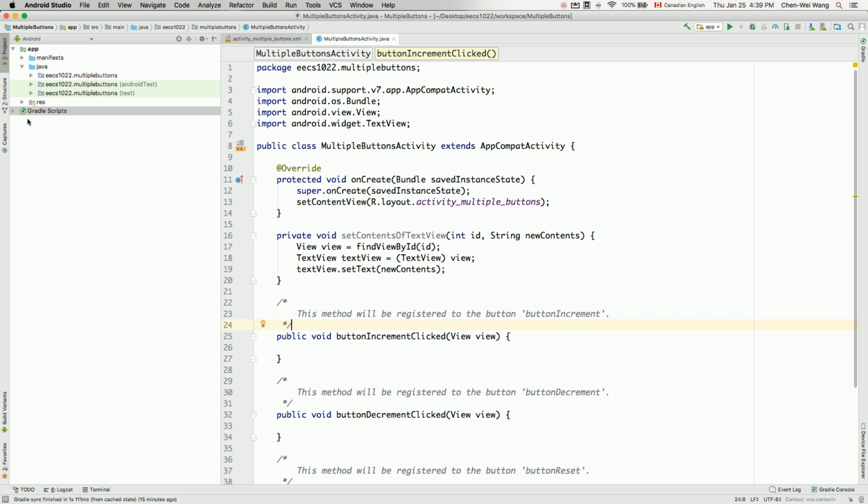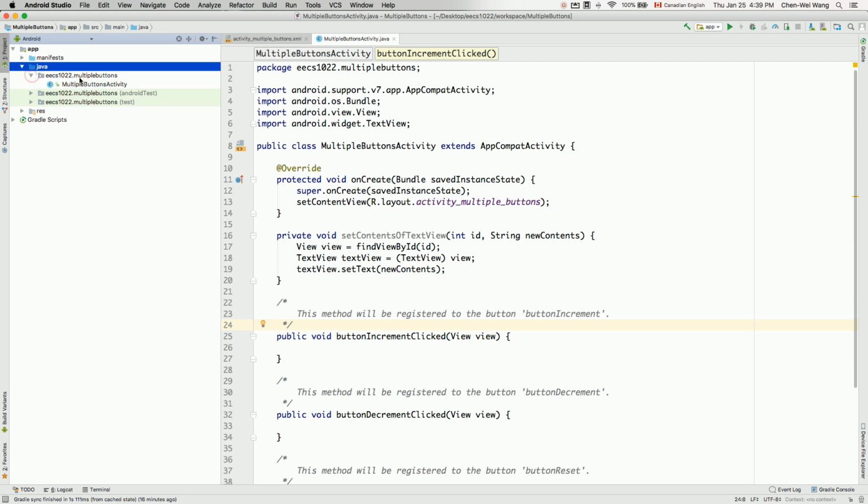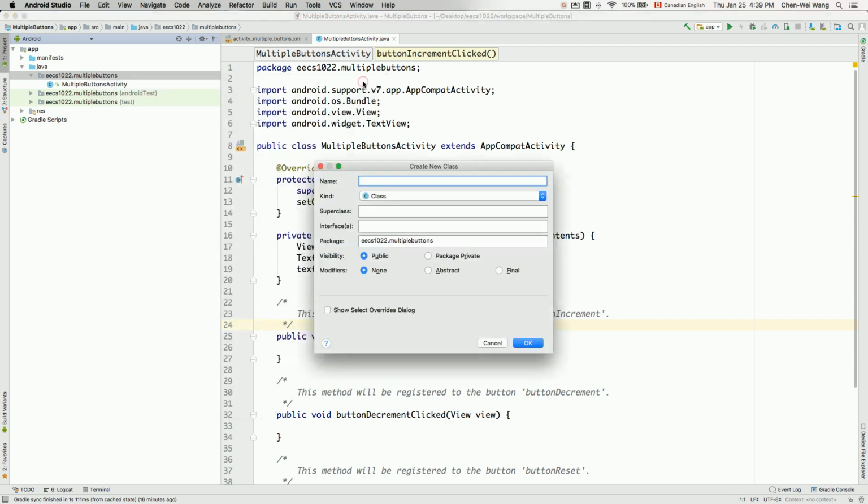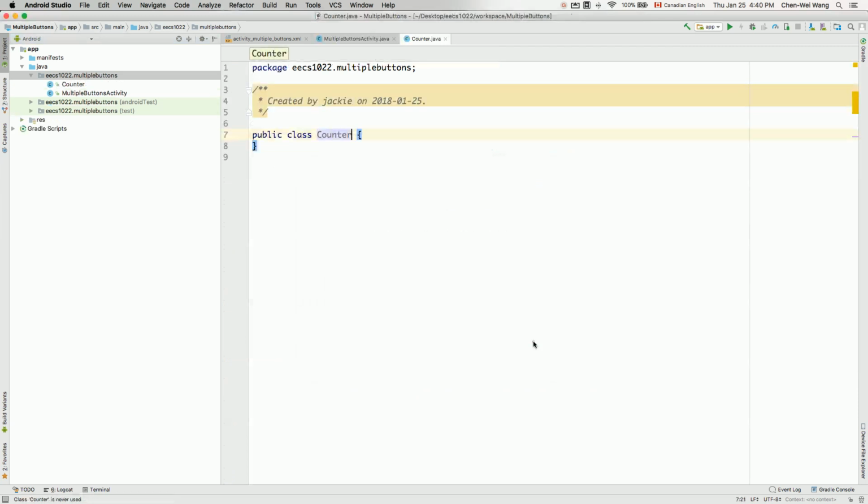Okay, so now let's go under app, under Java, and go under this package over here, the same package as the activity file. We're just going to add a new Java class. So right click on this package here, then say new and then Java class. We're going to have Counter. Remember the naming convention for Java classes will be capitalized words for compound words. And then the visibility modifier, just leave it as default. Then we'll say OK over here.